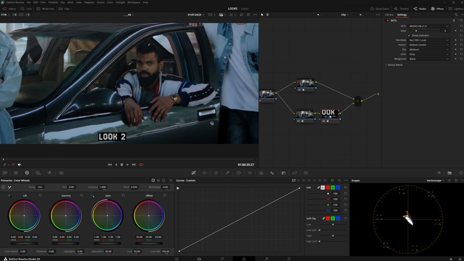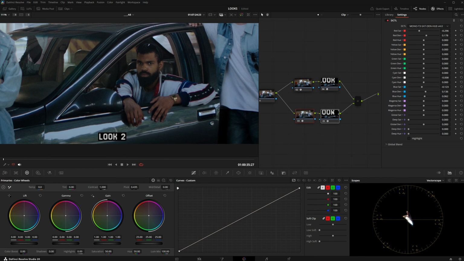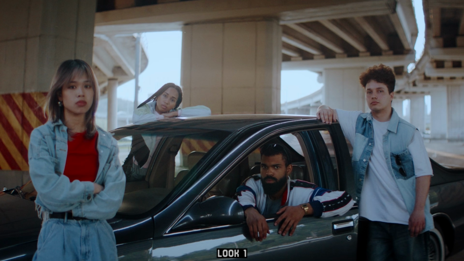For this example, I place it at the bottom center with a black background and I set the label to look 2. Now I will copy the DCTL to the upper branch and set this one to look 1. So when I toggle these two nodes, the look changes and the label changes with it. Look 1, look 2. And most importantly, the label is also visible in full screen. So I can switch between the two looks and immediately know which one I'm looking at.